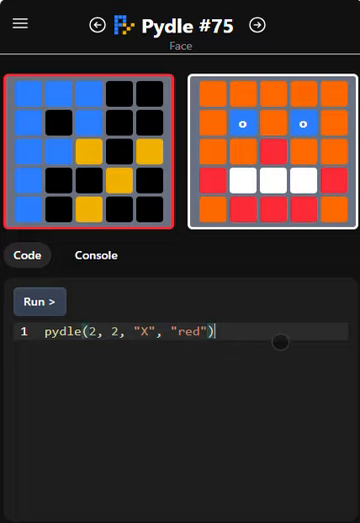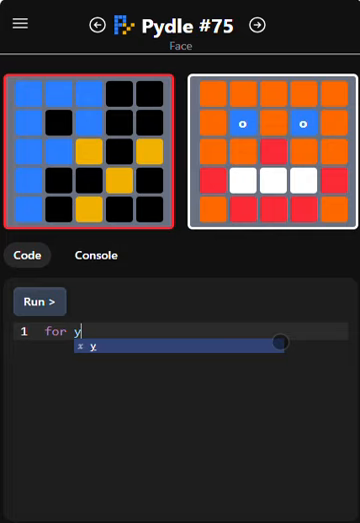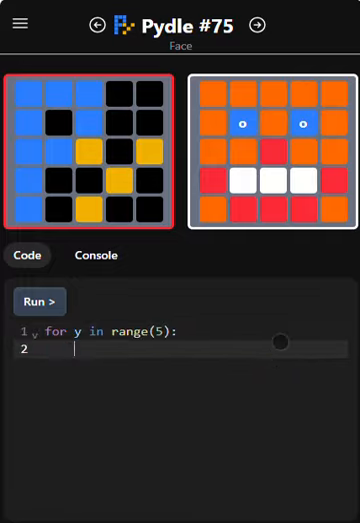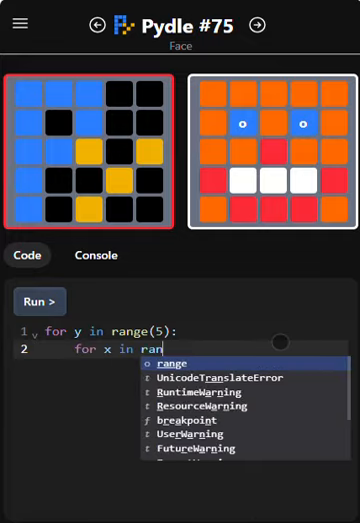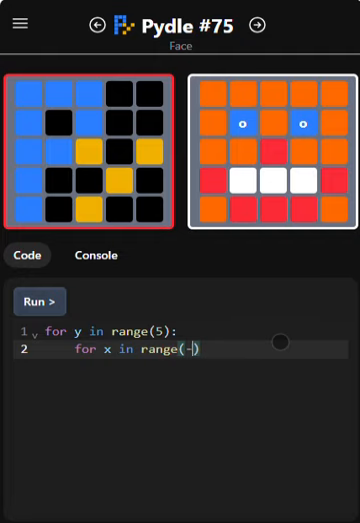Now it's symmetrical around the y-axis, so we're going to use Cartesian coordinates for x. But for y, we're just going to use Pydle coordinates: for y in range 5. And for x, we're going to say for x in range -2, 3. That's going to give us our Cartesian coordinates.